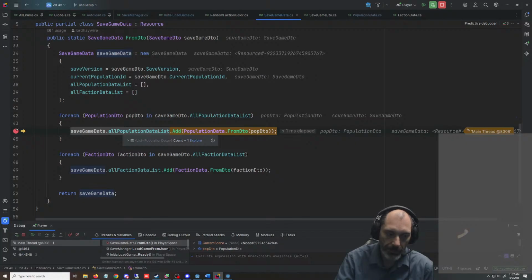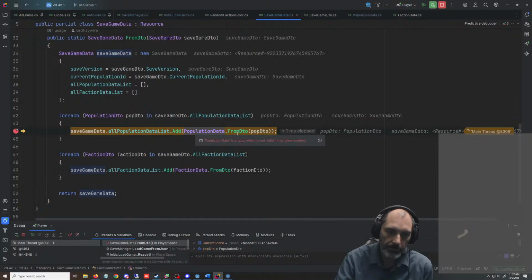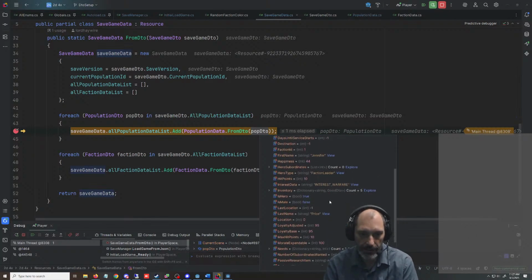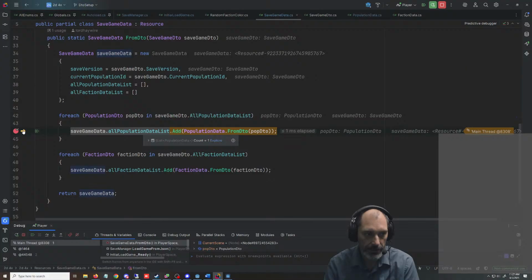I wonder if we're doing something dumb like clearing this list. Activity, idle, age, attributes. This has a bunch of stuff it's trying to load in here, and this has 1. Let's go forward one more. We're not going to do it 30 times or whatever.